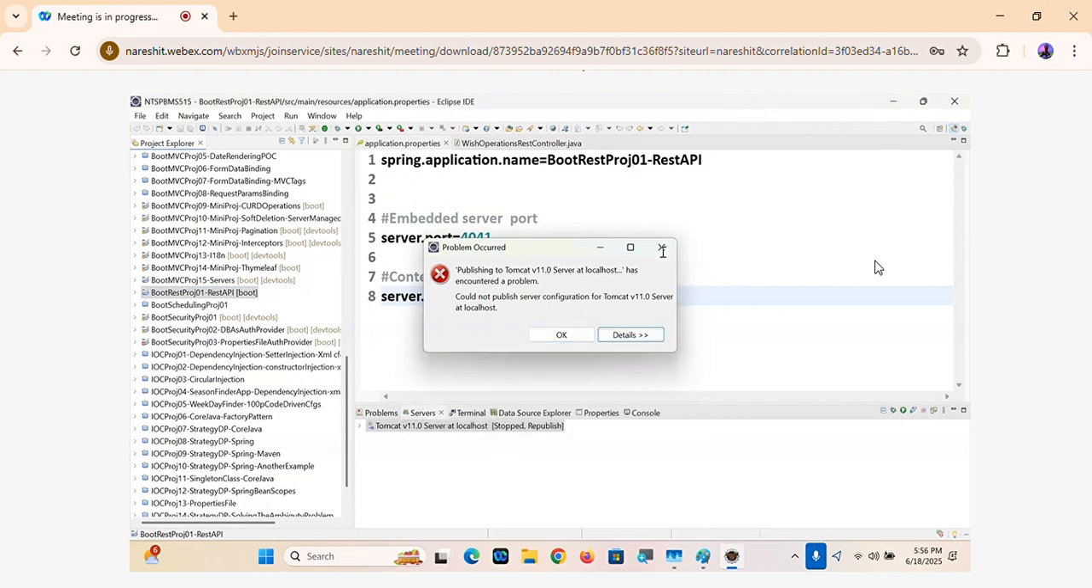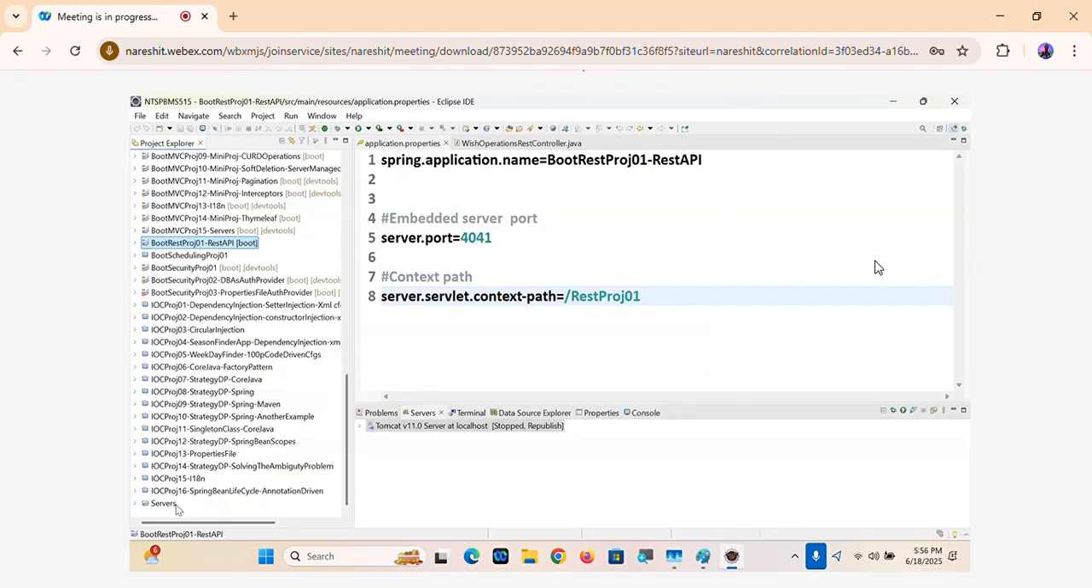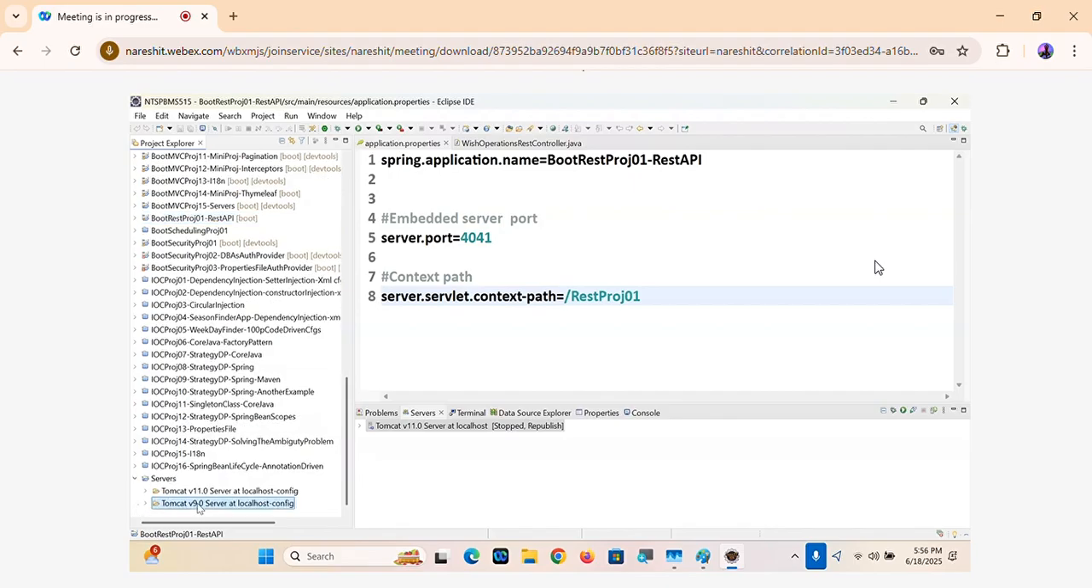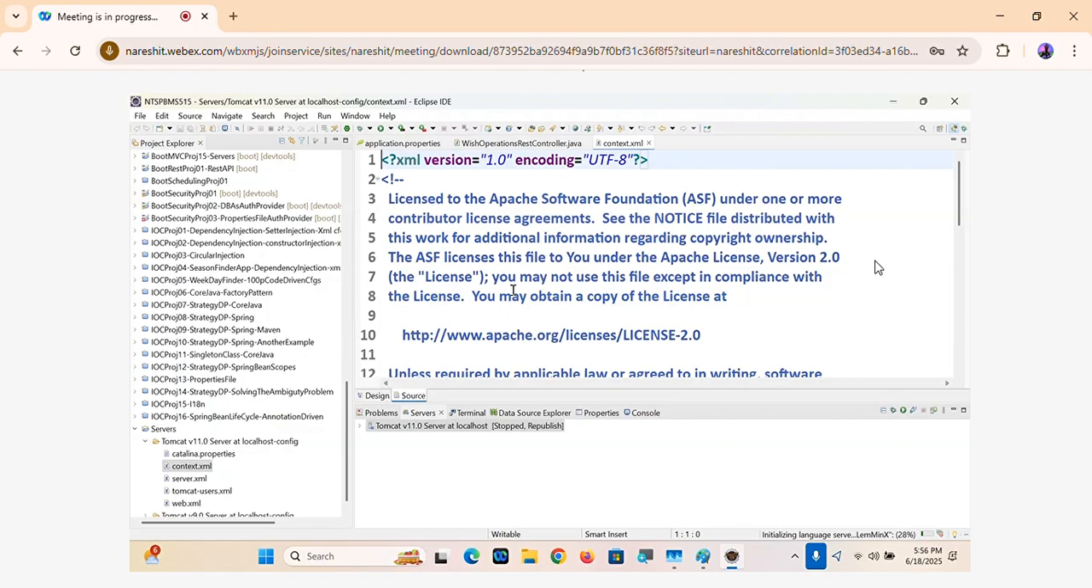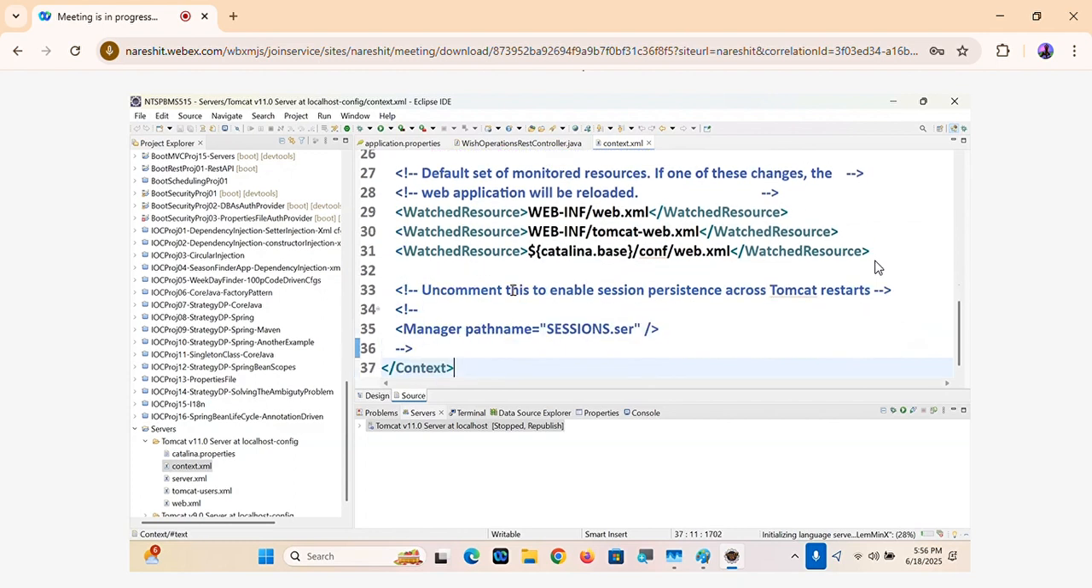Multiple context paths. Okay, I understood. Okay. Multiple context paths. Go to server section, guys. Tomcat 11, guys. Here is my context.xml. Same application, it is trying to deploy it twice. Whenever that error comes, try to solve the error by removing one time. Check it out. It is showing multiple context paths.